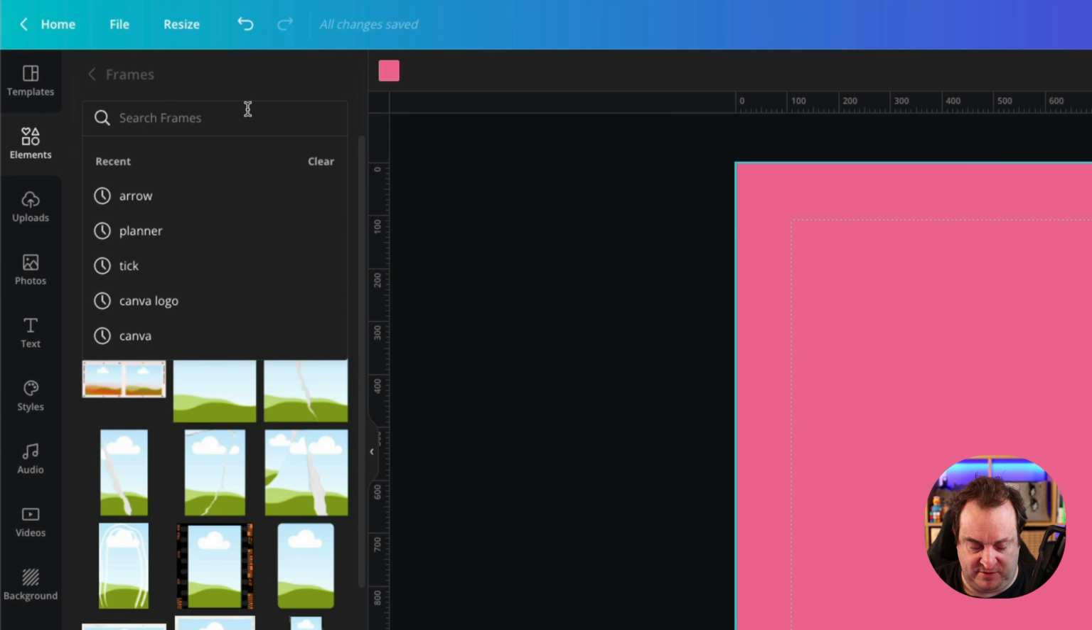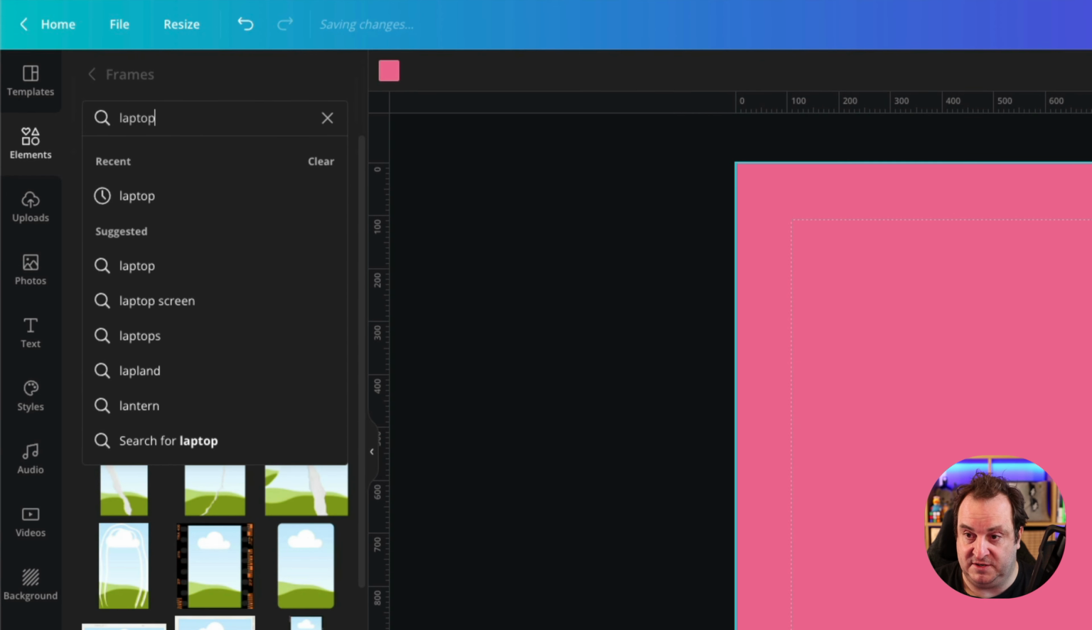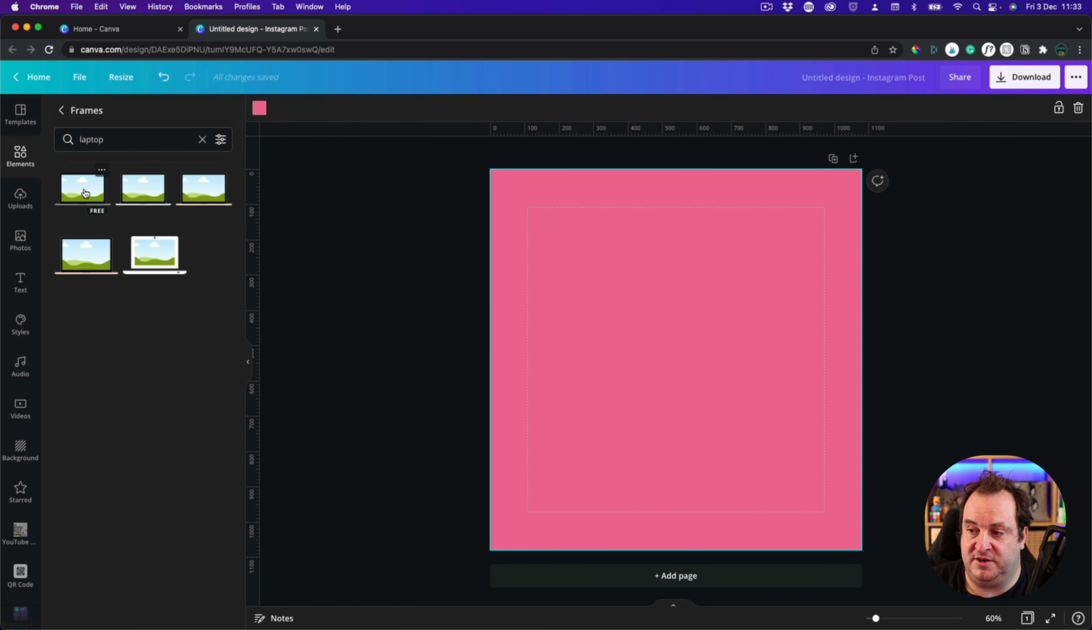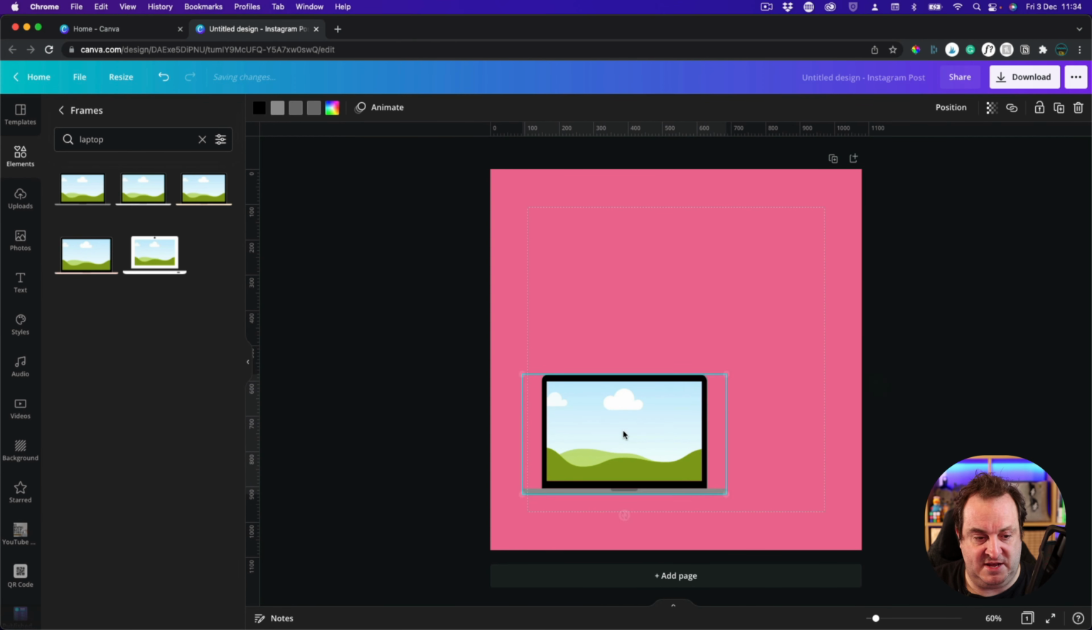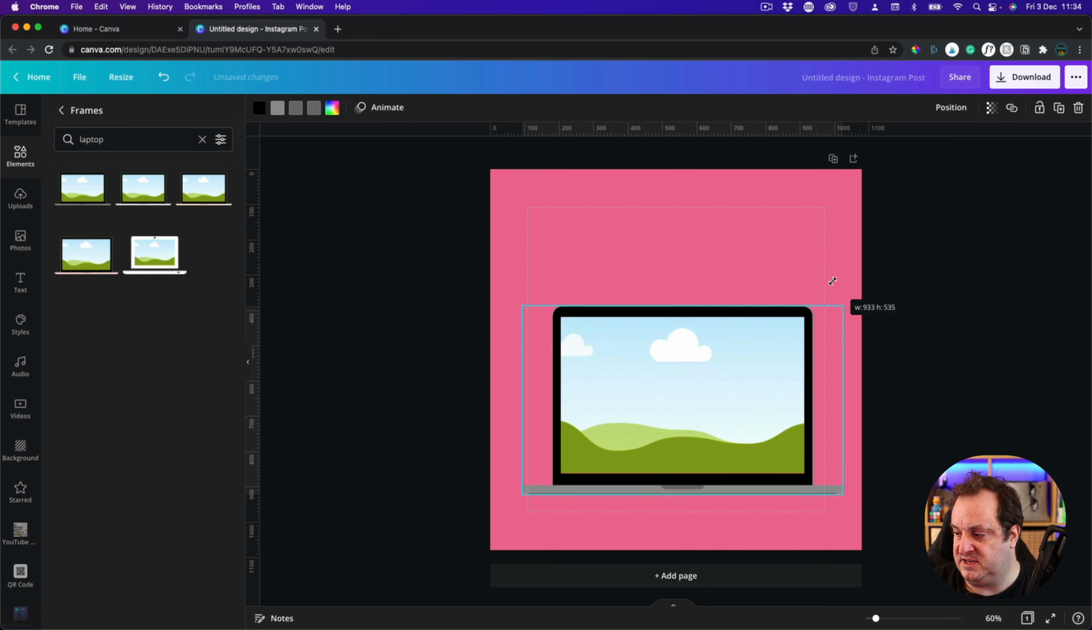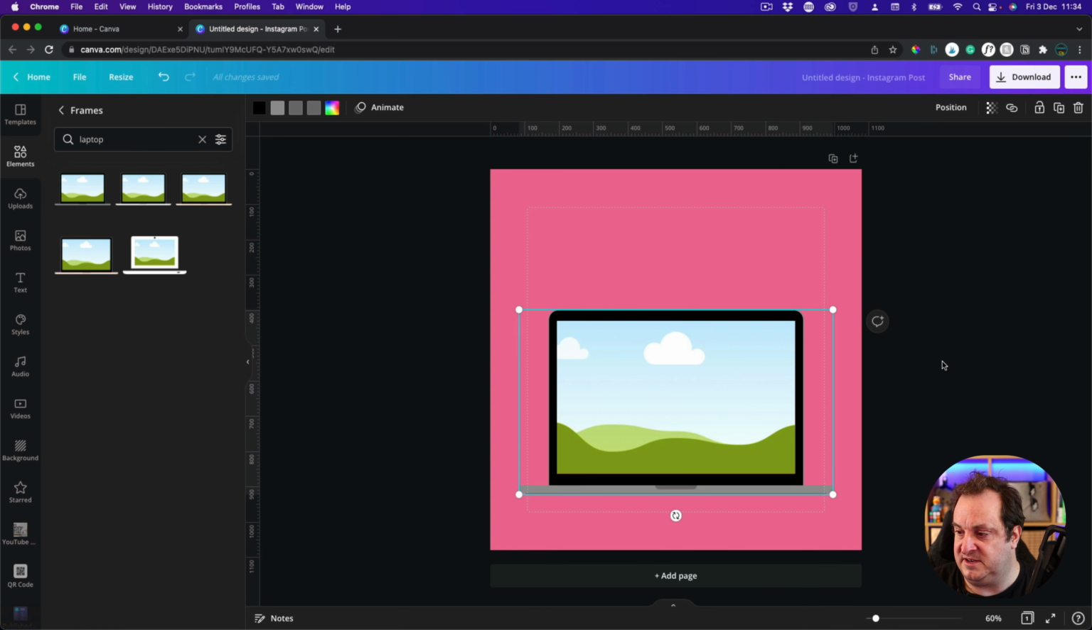So I want to look for a laptop. We're just going to pick this one. I'm going to put it down here, make it a little bit bigger, and position it in the center. Okay, so that's that one.